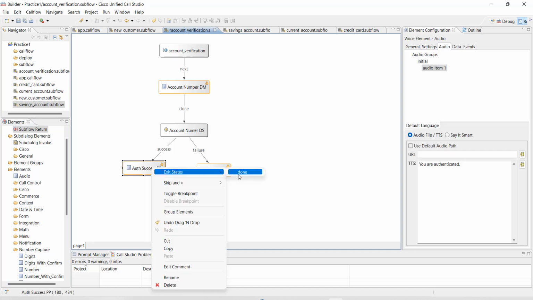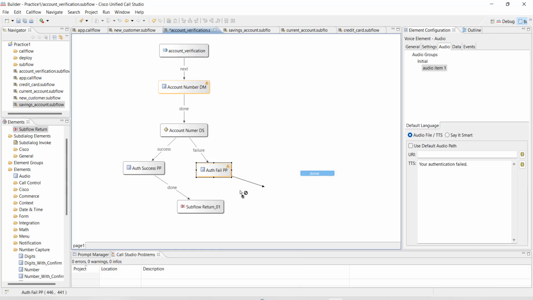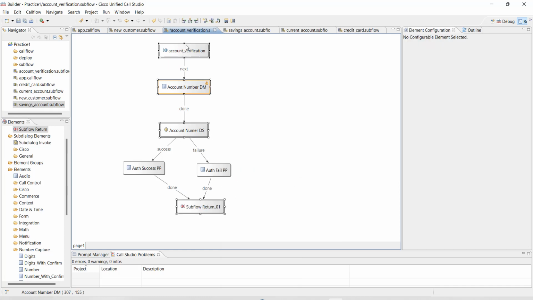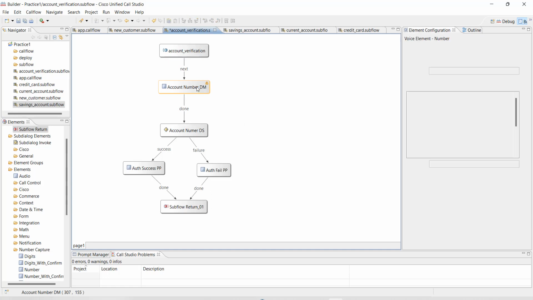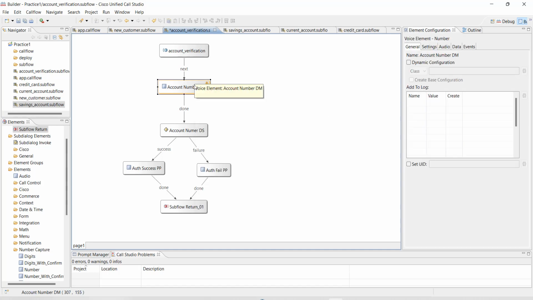Okay, exit state done, exit state done. Let's align them. There you go. And now here, if the user doesn't give the right thing, I will always want to go to failure. It cannot be success. I'll say maximum match, go to failure, exit maximum match, go to failure.